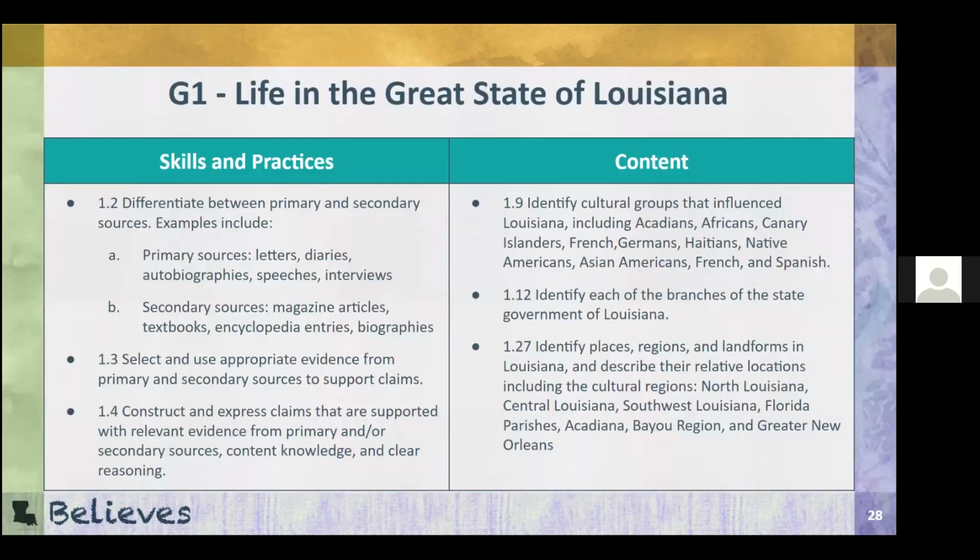All right, moving on to grade 1, which has a good deal of changes. So grade 1's course title is Life in the Great State of Louisiana. And this course, we think, is still keeping it within the students' concrete experience, but not just in their local community now, but expanded to the state. We still have a standard around differentiating between primary and secondary sources, but now we have a bit more about selecting and using appropriate evidence and constructing and expressing claims.